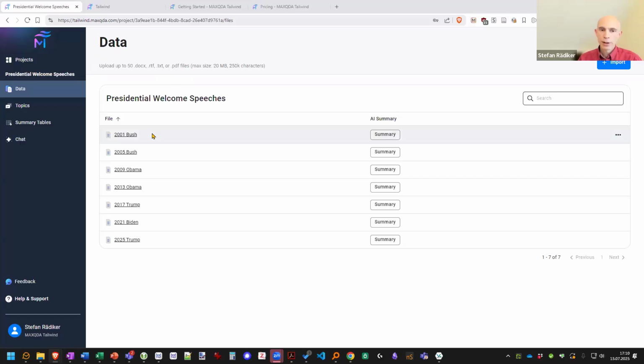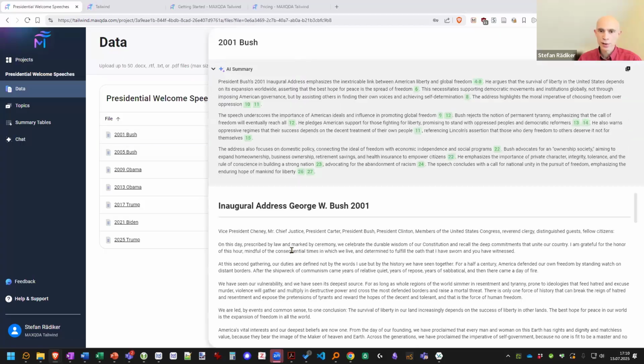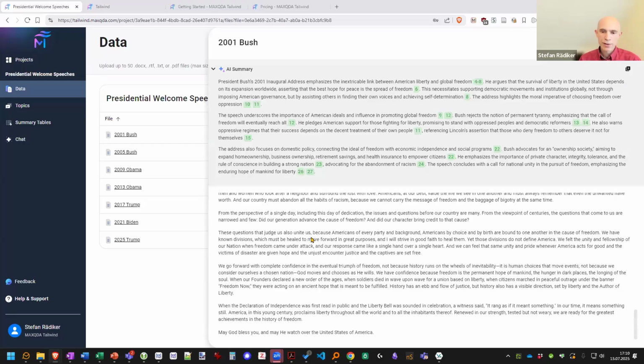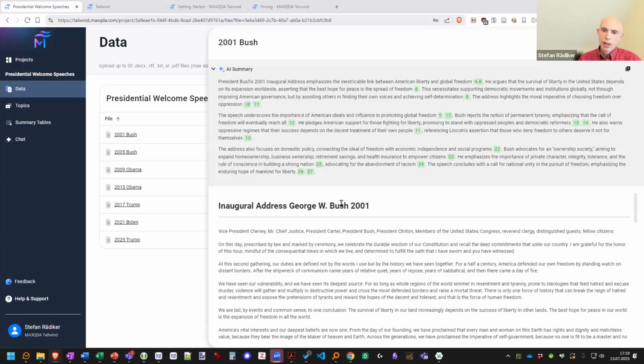So, for example, here now the file or the speech of Bush has been imported, and I can click on it to open it. You can see that it is displayed here to the right. And you can see that I can scroll here through the document. This is the inaugural speech of George W. Bush from 2001. And at the top, you can see the AI summary that has been created automatically during import.